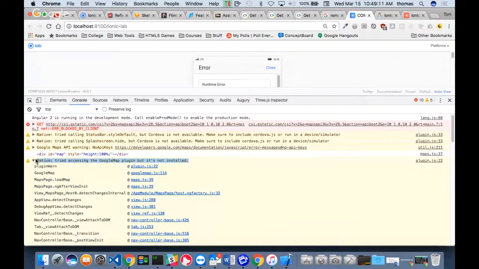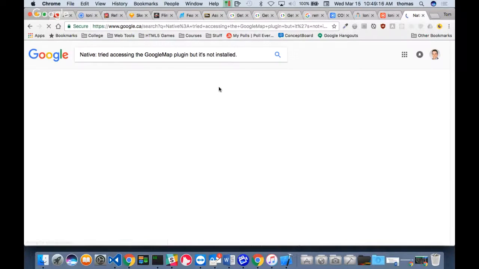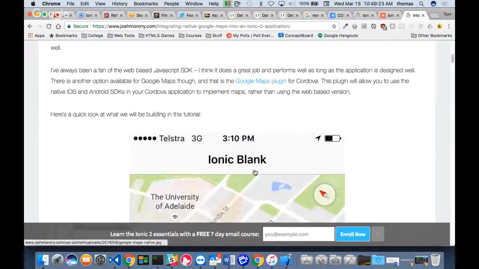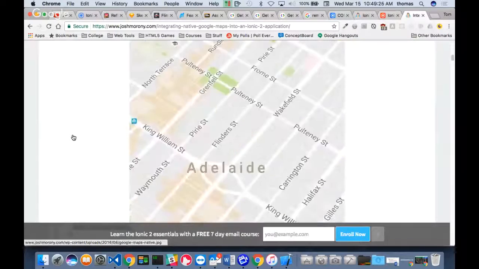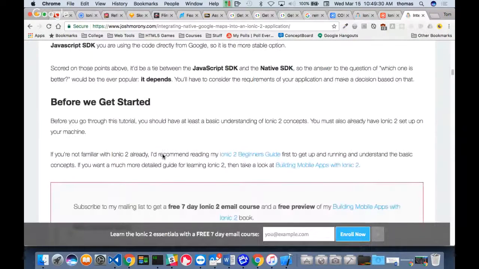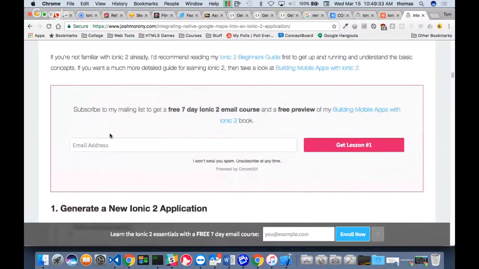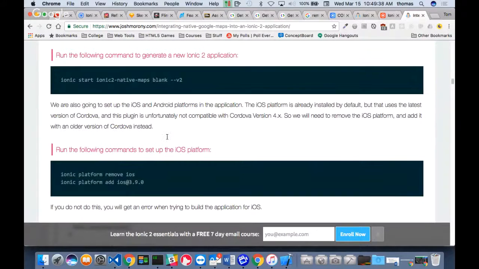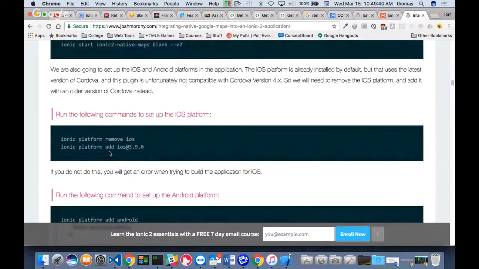Plugin, but it's not installed. Okay, let's try call this up one more time, and then we're going to be done for today. Connect to application, Josh. Is that something new? Native SDKs. Before we get started. Okay. You didn't make the blank app. Remove and he added it back in at a certain level.